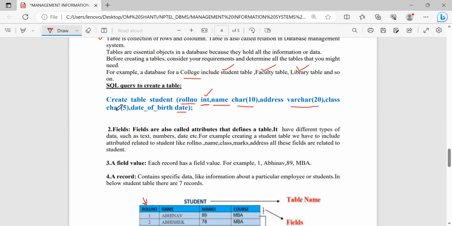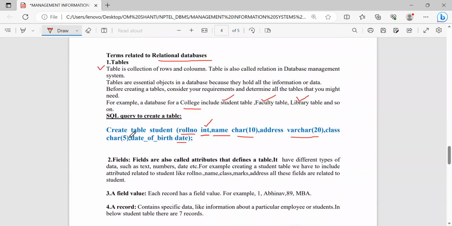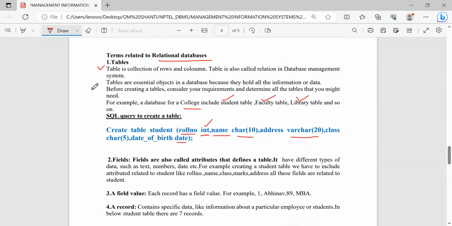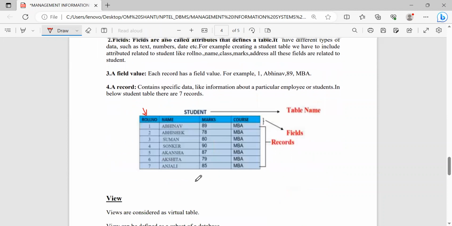So we have created the fields. We can create this with the help of an SQL query. Here just read out the syntax. In my fourth video, I will explain and run all these things. This is the table, a collection of rows and columns.